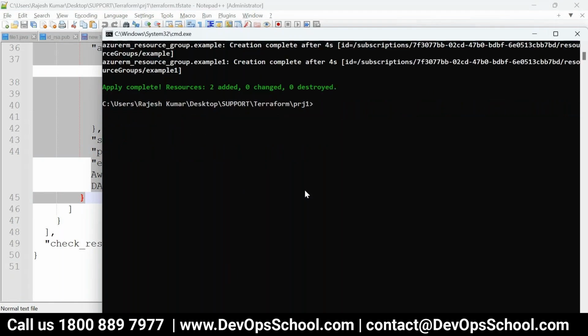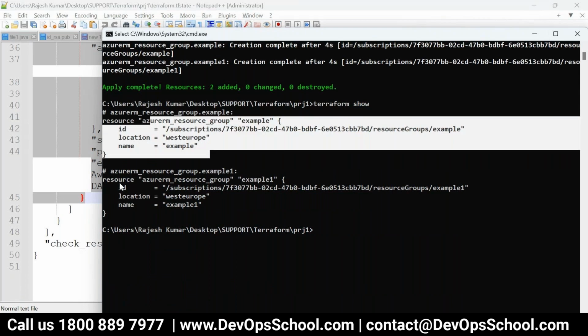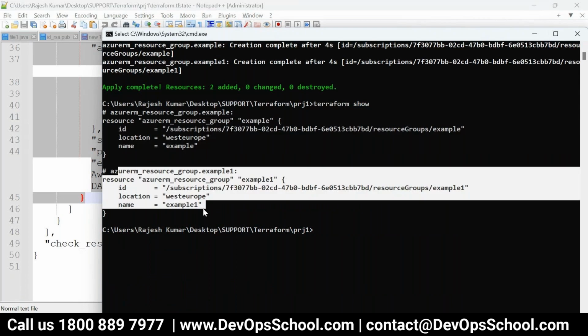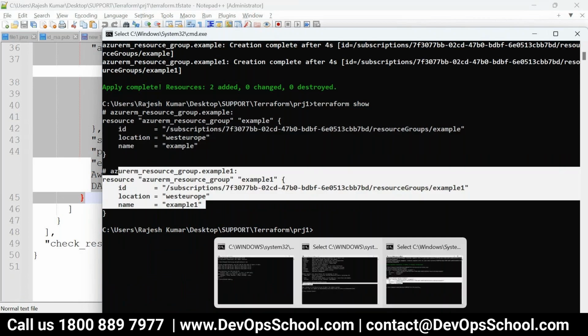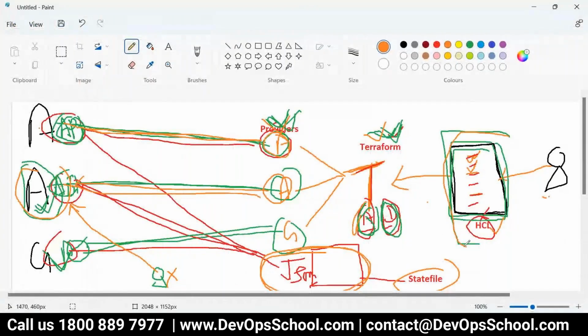Terraform show. So the two resources you created are here. One resource, two resources. Done. So now everything is set up. Now you will focus only on improving the code and writing better code and all kinds of things. Are you understanding? Yes, Rajesh.